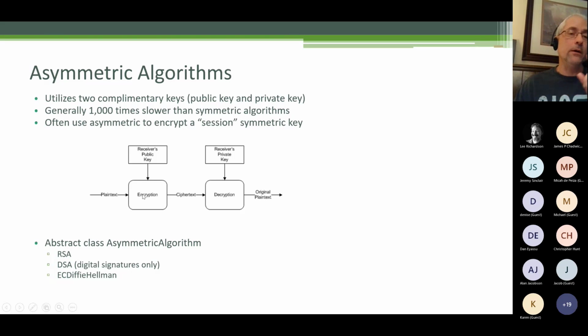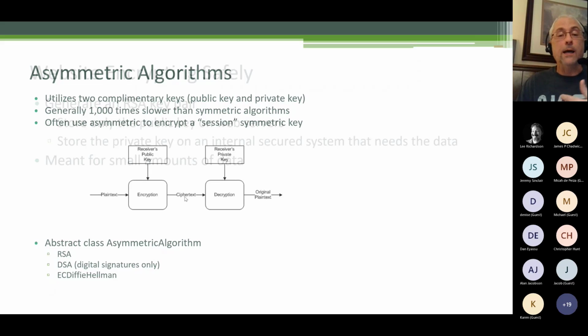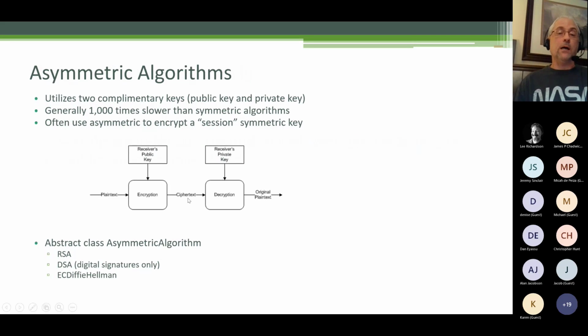I'm going to encrypt using the receiver's public key. Once I do that, I'll have ciphertext, and that ciphertext can only be decrypted with the receiver's private key. So as soon as I do this encryption, I can't even decrypt my own ciphertext here because I don't have this private key. So, be careful, I almost said it.